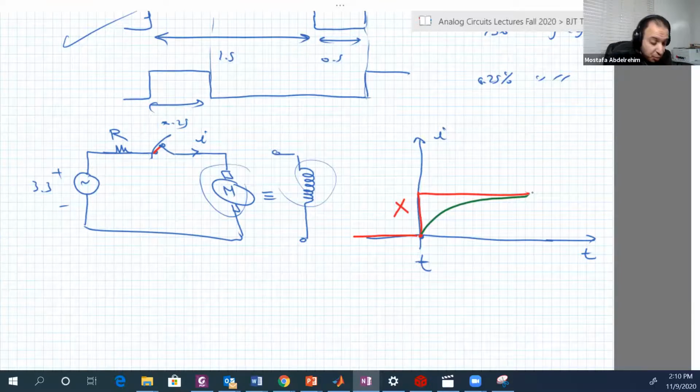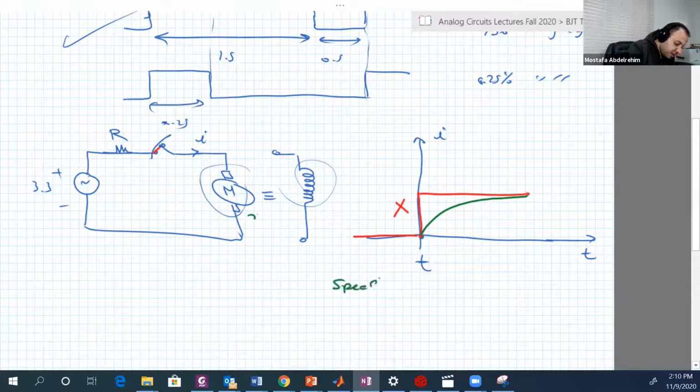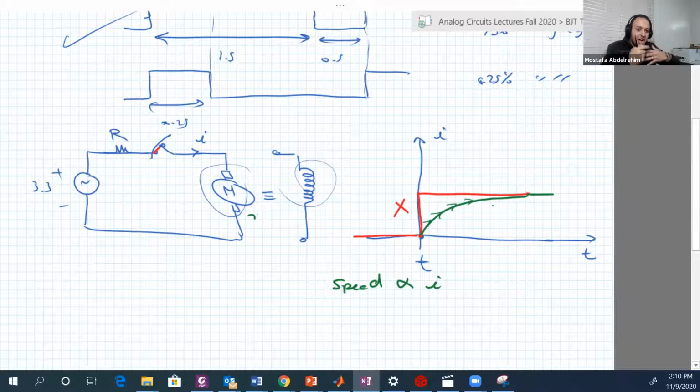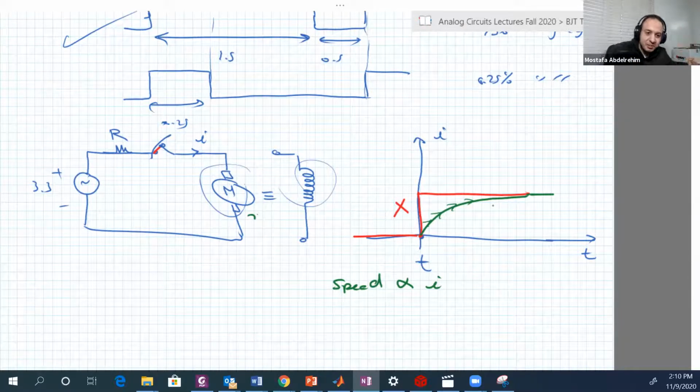And the speed of the motor is proportional to the current. That means that the speed will also be something like this. You will not see the maximum speed instantly. No, it will rotate, gradually increasing the speed until it reaches, after some time, the maximum speed.